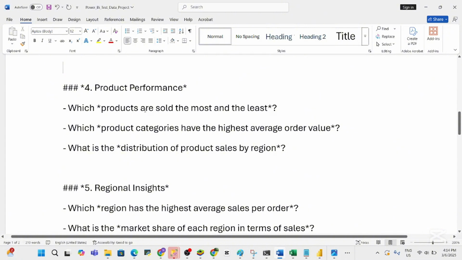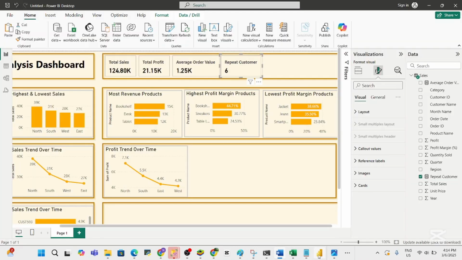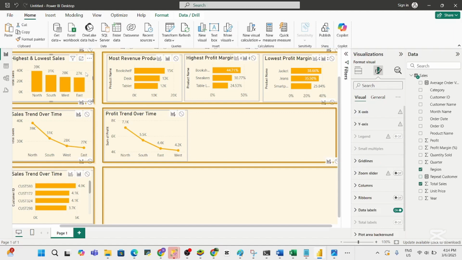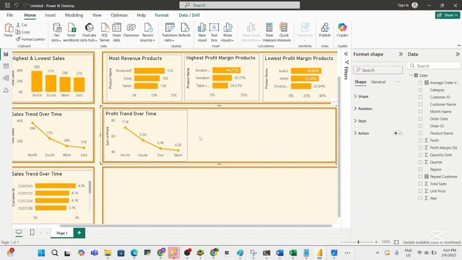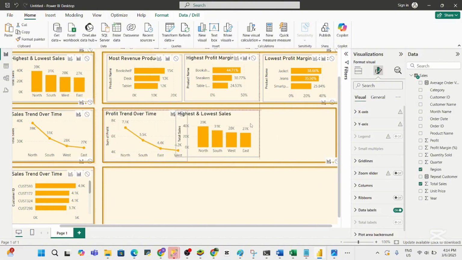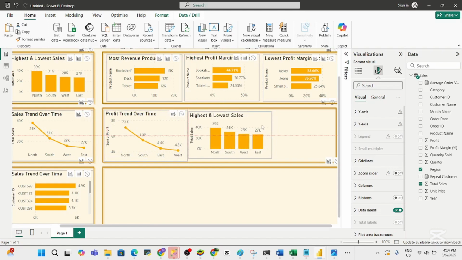So we want product performance. Which products are sold the most and the least? So I can use this chart and copy it and then paste it. So drag here. And the product that is sold the most and the least.